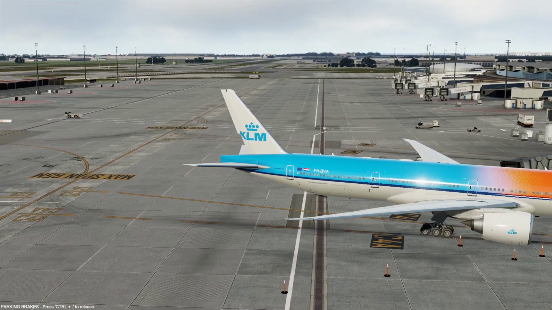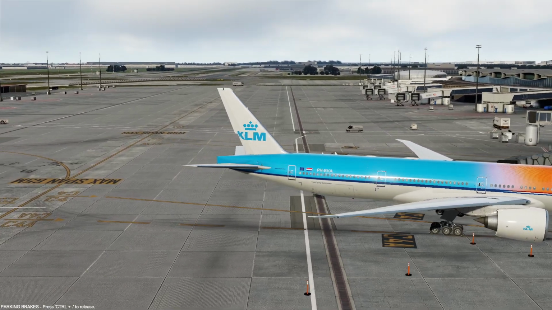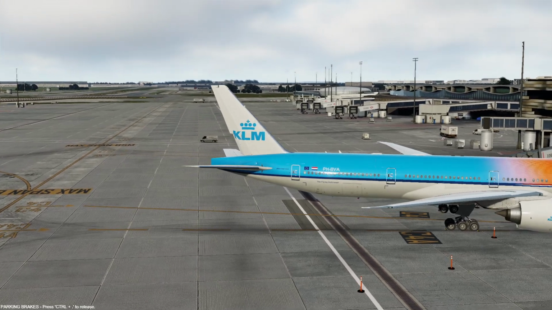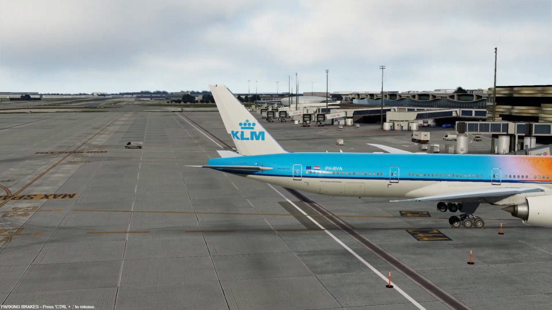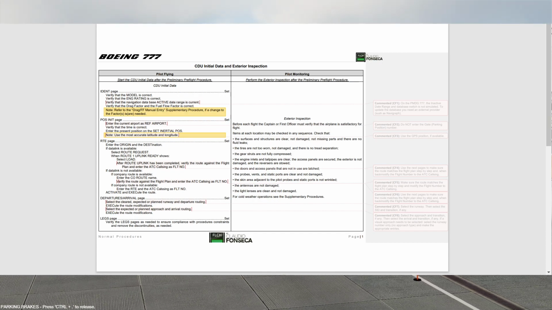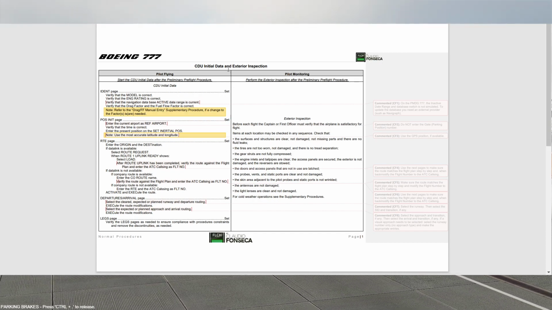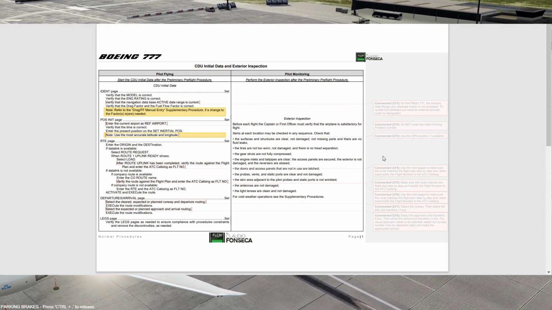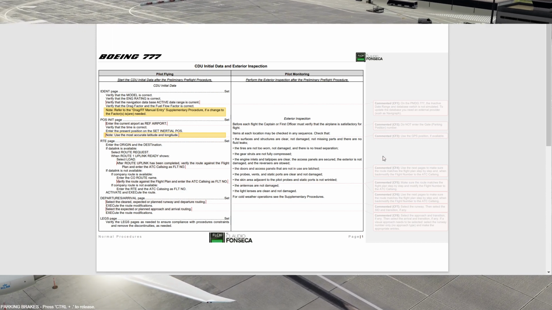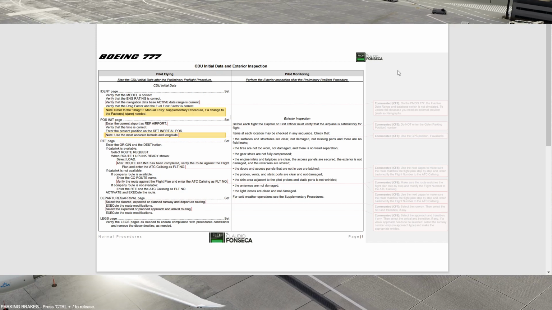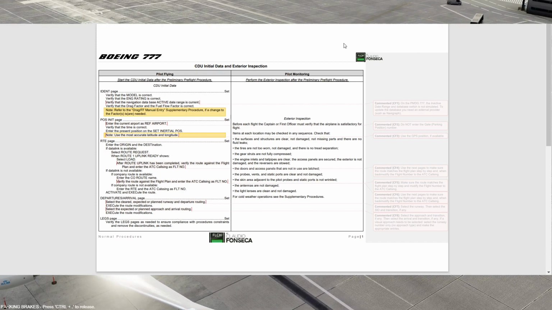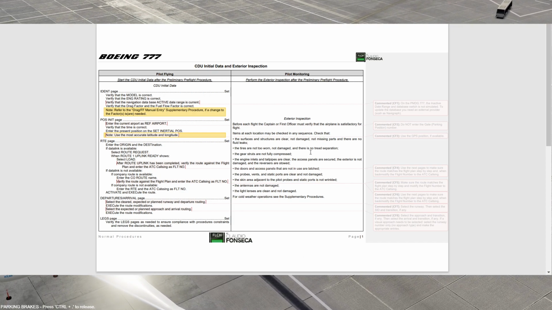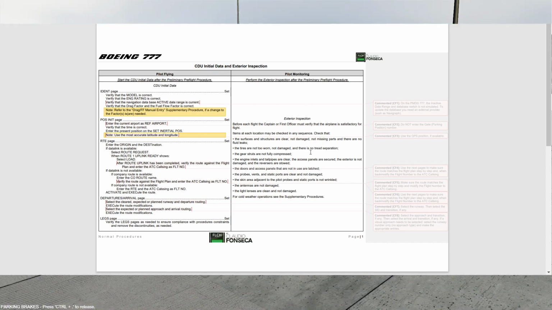As you already know as well, I can show you a couple of documents, and these documents you can download from the links in the video description. So right now I show you one of the documents. This is the CDU initial data and exterior inspection with some notes. Use these notes for your studies and also use this page format if you want to print, and you have some space on the top and at the bottom of the page for you to insert your own notes.